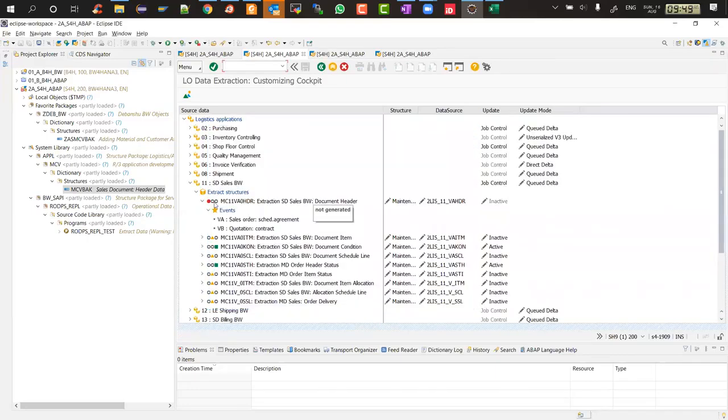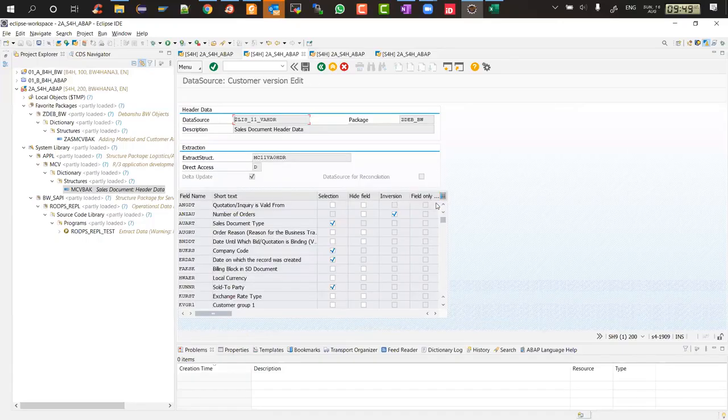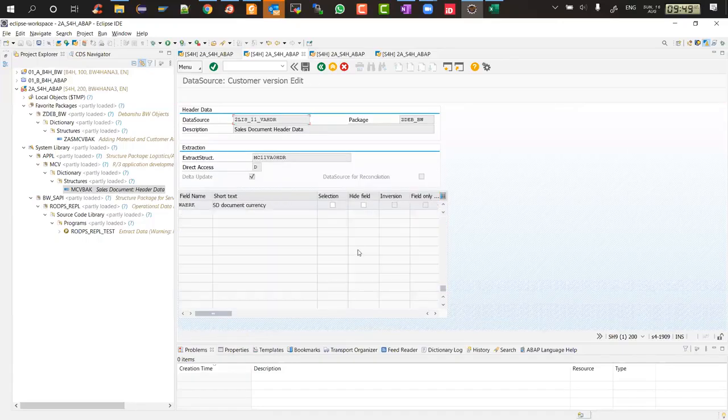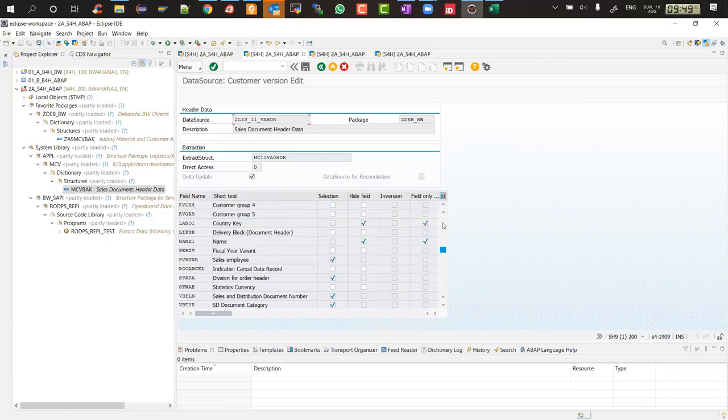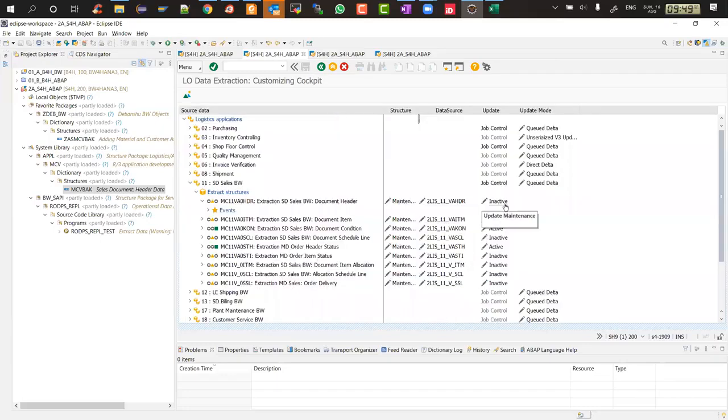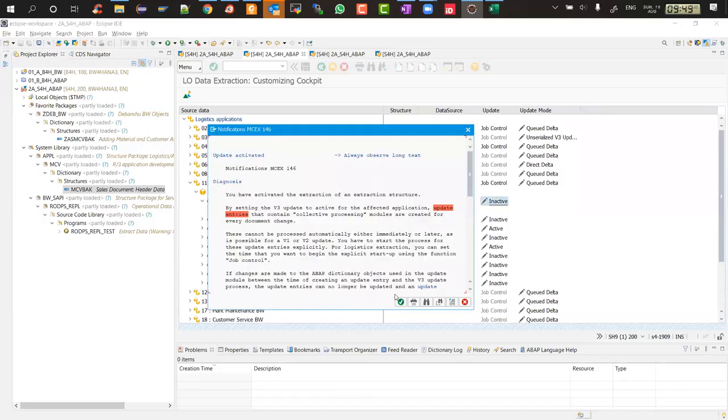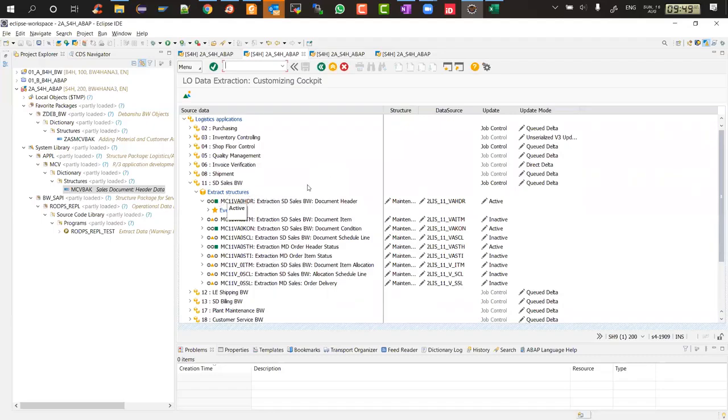Okay, so it will turn red. Why will it turn red? Because we just enhanced the structure, and now you'll have to go again to the data source to make sure everything is fine. By default, these two fields will be hidden. You have to make sure they are not hidden. There you go. Land 1 was hidden, I'll remove that. Name 1 was hidden, I'll remove that. I'll just click on save. Data source is done. Now I'll change this to active. Good, green. So my extract structure is activated.